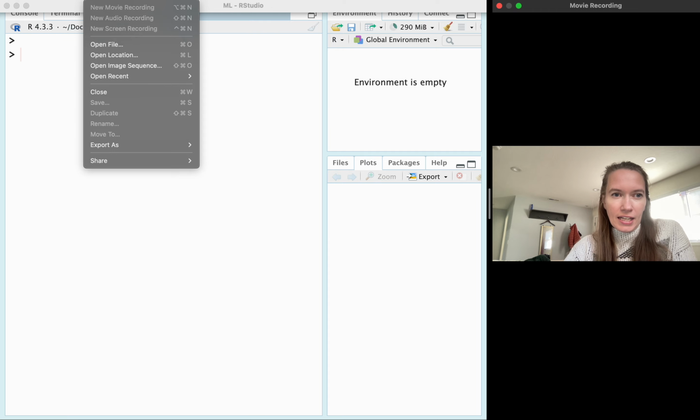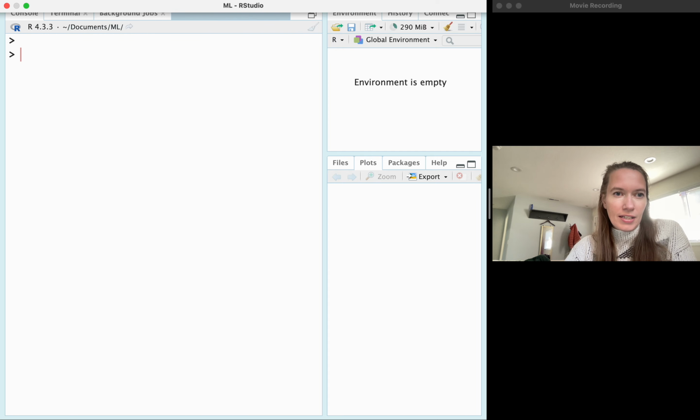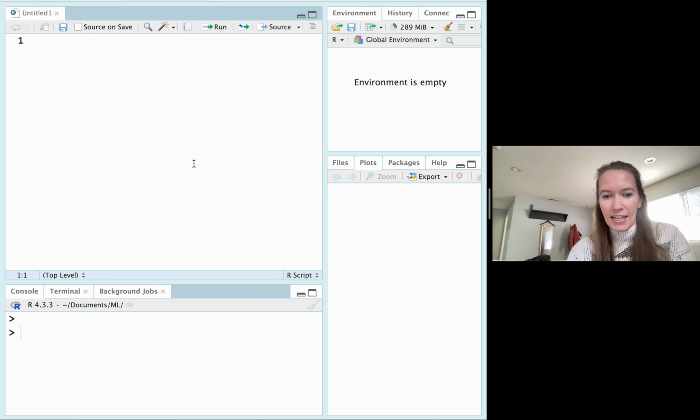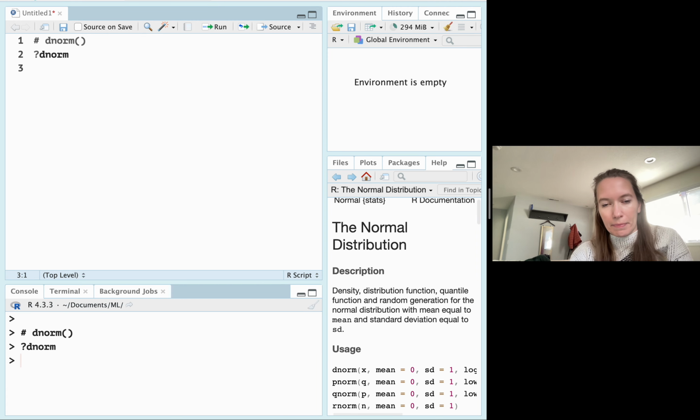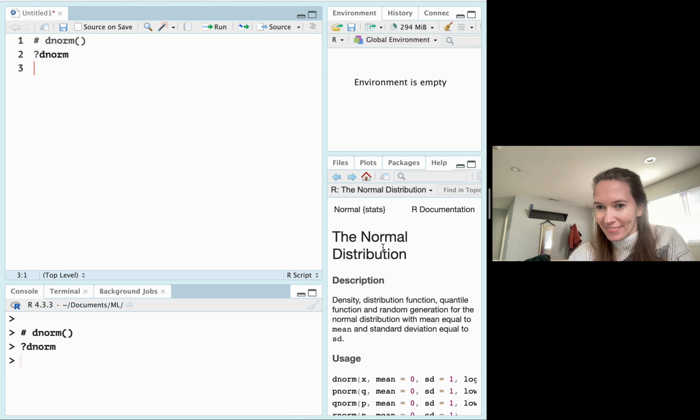So I'm going to say in RStudio, File, New File, R Script, just to have a little scratch pad. And I'm going to start with, this is going to be about dnorm. You can read about dnorm, the help docs, by saying ?dnorm. I'll say Command Return on a Mac to run that piece of code. Drops it down into the console, and you can read the help docs.